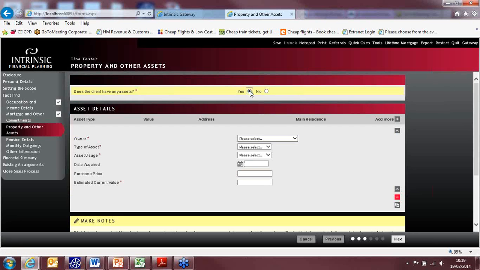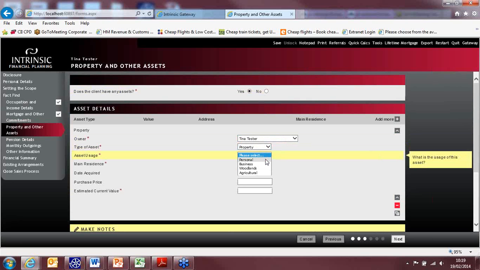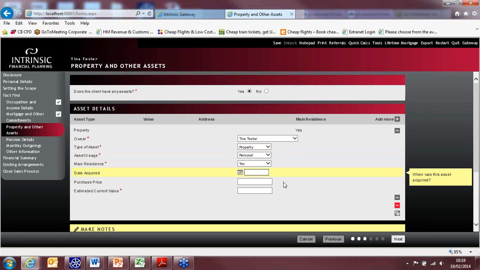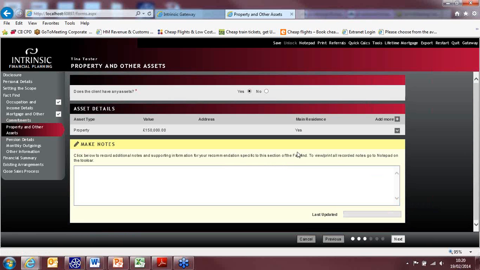And then onto property and other assets. So like we mentioned earlier, the client is the owner of a property, and it is their main residence. Again, you don't need to put these details in where there's not a mandatory asterisk next to them, but if you want to complete it, it would just be beneficial to the fact find. And then click next again.